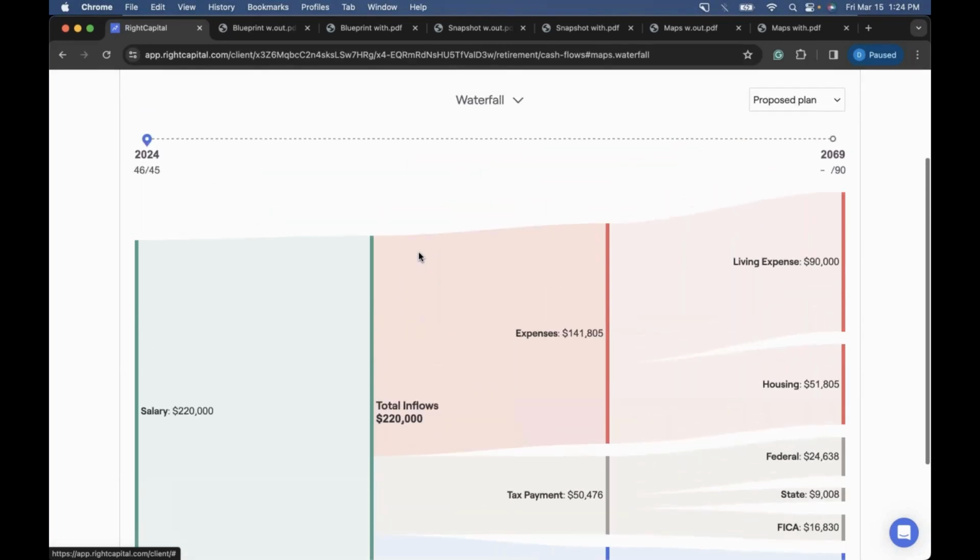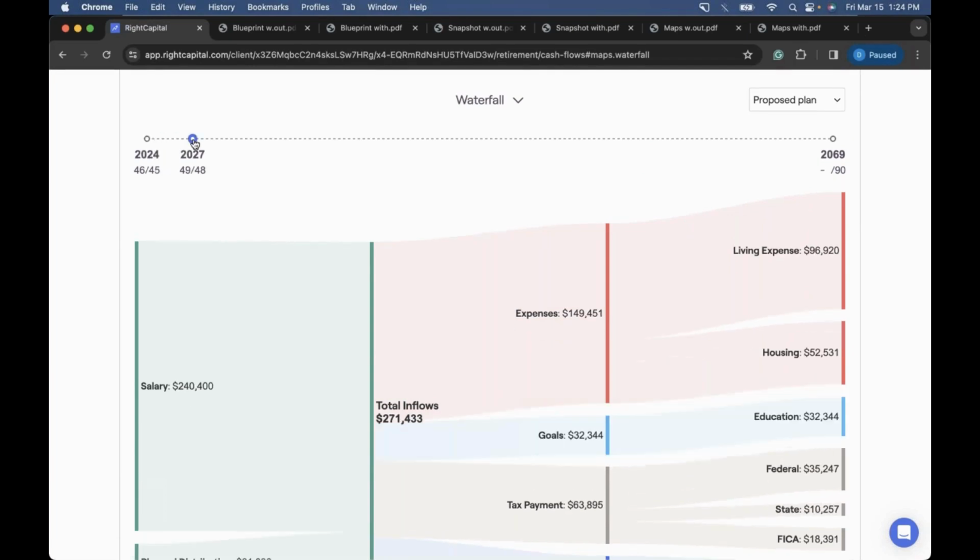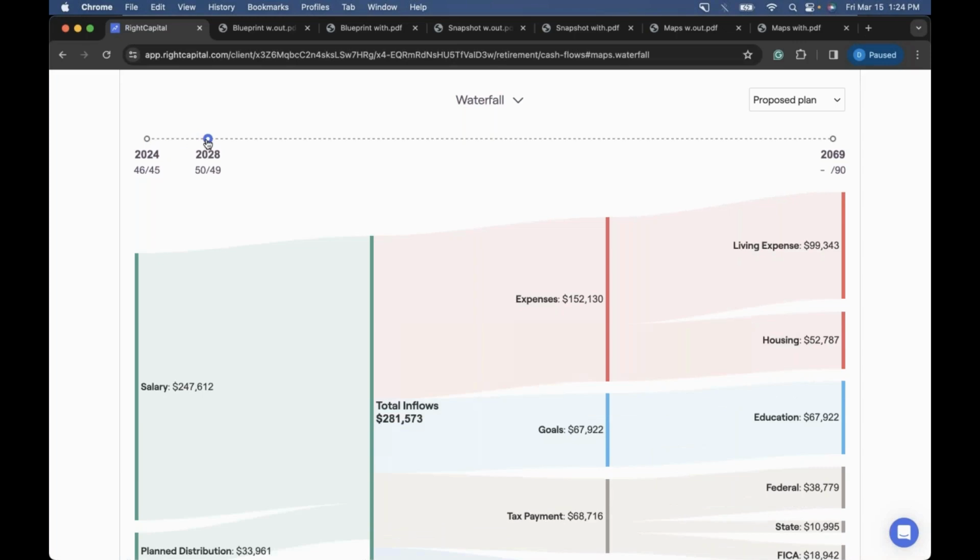So using the timeline at the top of the chart here, you can choose which individual year you want to take a look at with the Sankey diagram, and we'll see that year reflected here in the chart. A great quality of life feature that I always like to point out with the timeline here is that it will highlight for you the years in which each of these clients are going to retire.